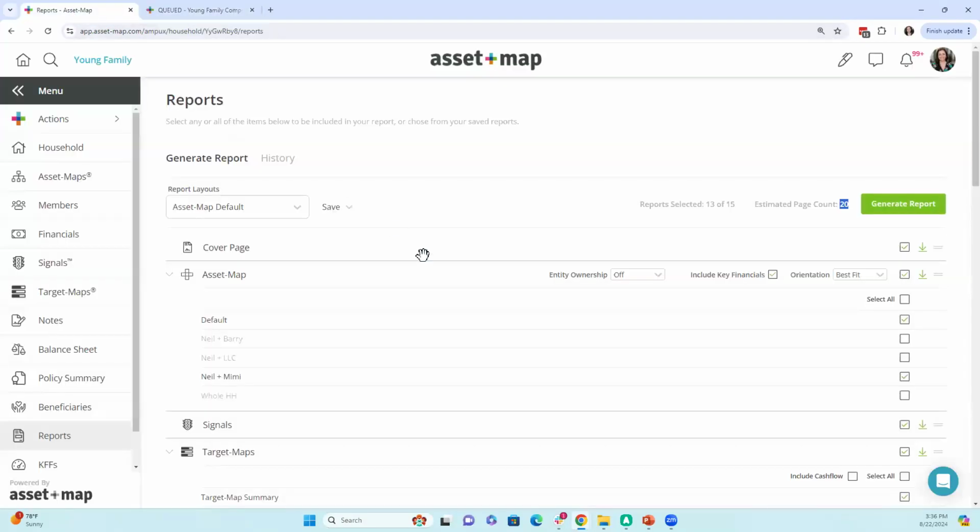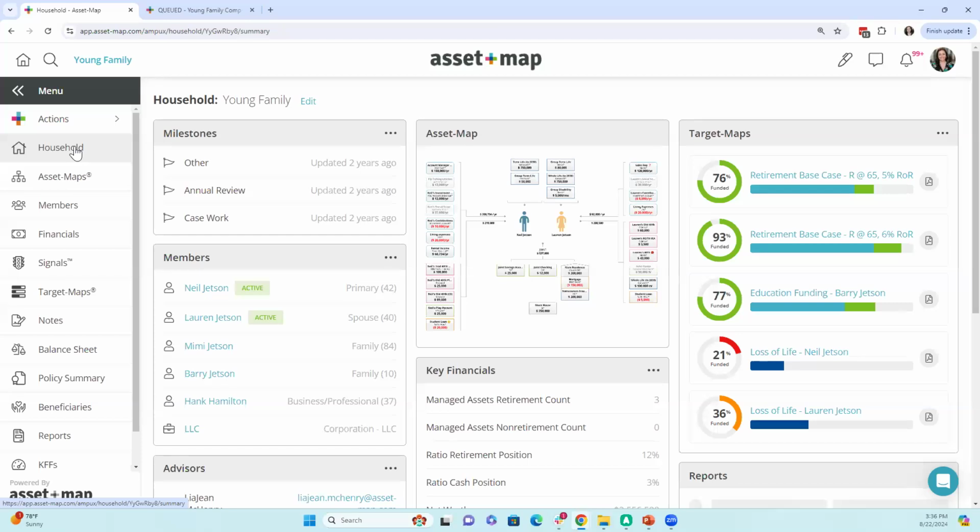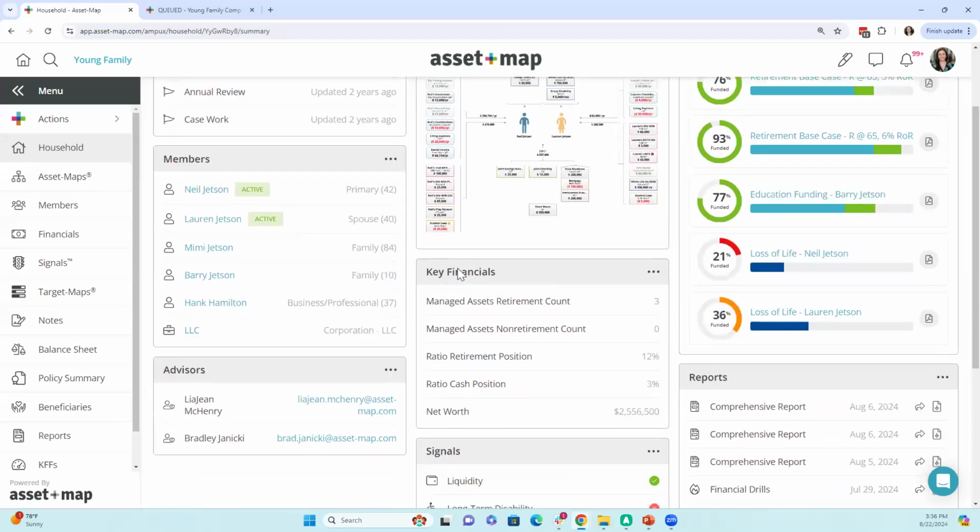So while that's generating, to address the question in the chat, how do you select the key financial figures to appear on the bottom of the asset map report? You actually do it here from the household summary page, specifically the key financials tile. So you can select up to 5 to appear here on this summary tile, but you can also select 5 to appear on the bottom of the digital map. Where you're going to find that is by clicking here on the ellipses button and clicking edit key financial figures.